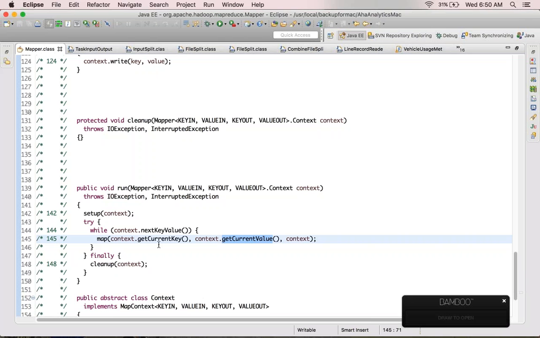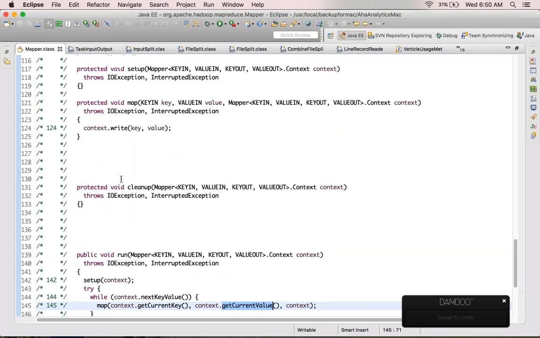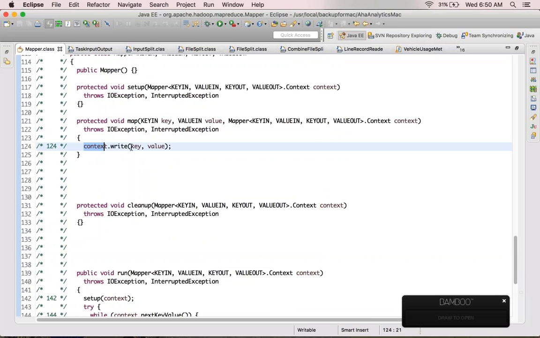Then the logic you have written here, it will start executing. And also yesterday we have seen identity mapper and identity reducer. When you didn't write your own mapper or your own reducer, the default mapper will get called. That's what I have explained, right?